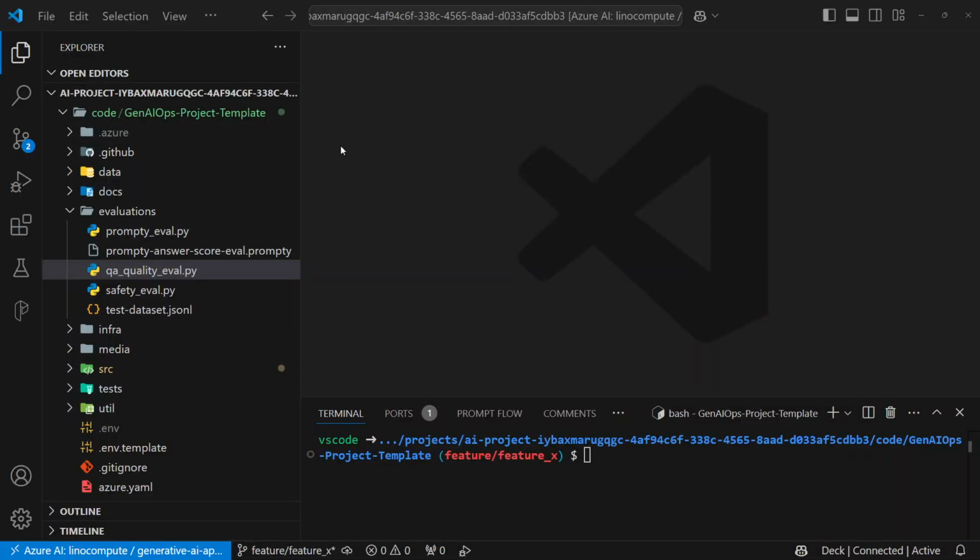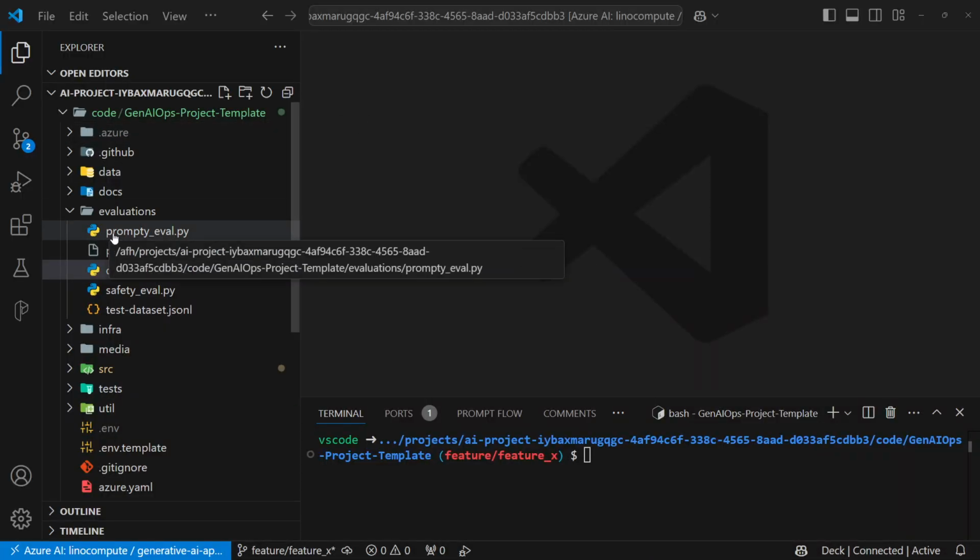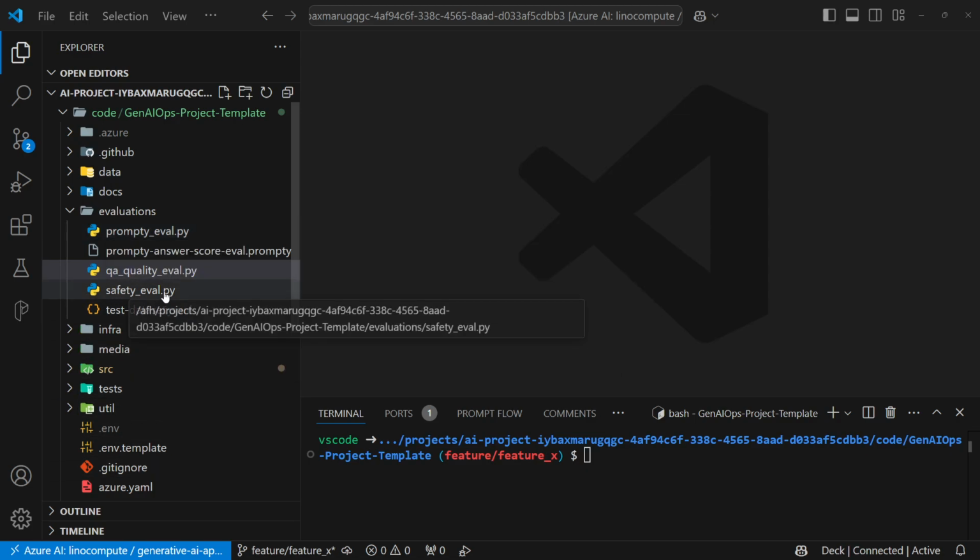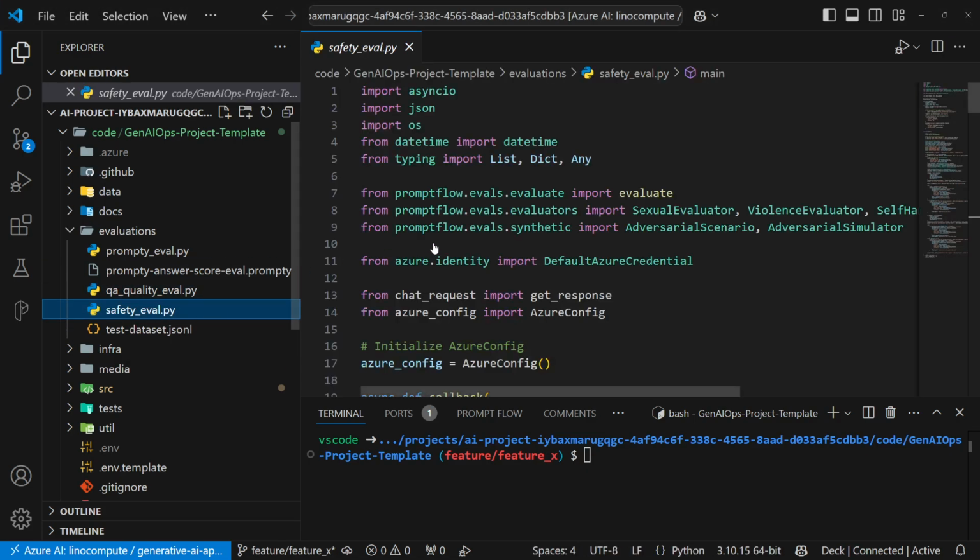So we will jump in and show you how you can use both of them to simulate an attack, for instance, that contains any of these four different prohibited categories that content safety covers. So let's go ahead and do that. Here you will notice that we've already run, in previous videos, the prompt evaluation and the quality evaluation, and this is the last one, which is the safety evaluation. Let me open this file and show you what we're going to end up doing.